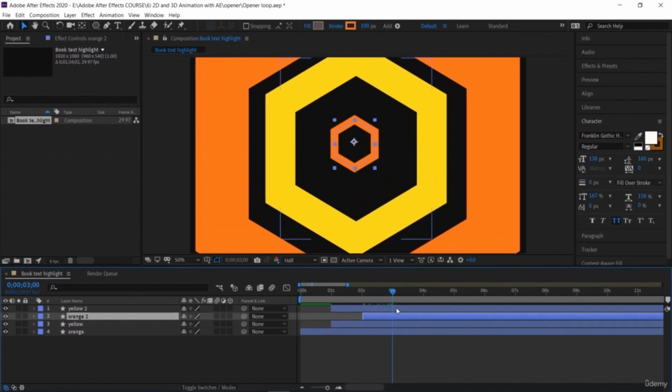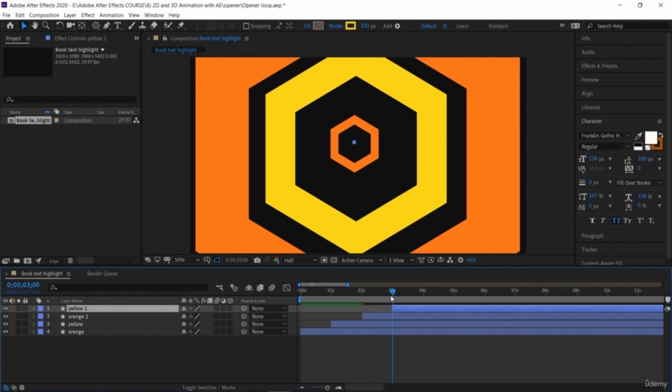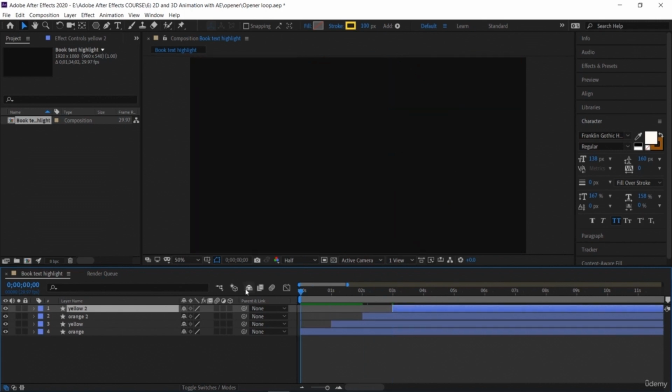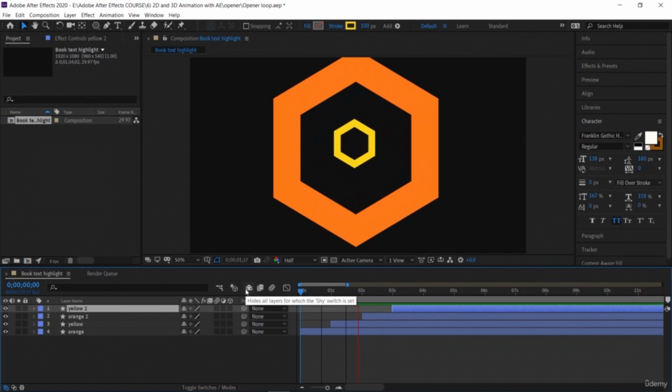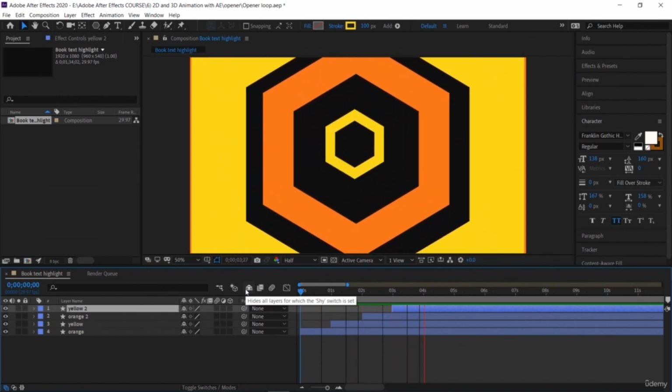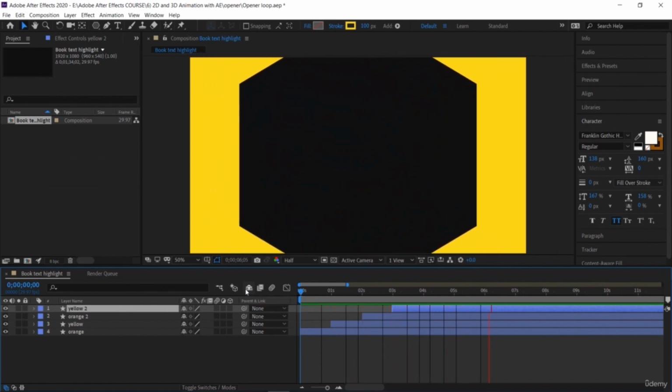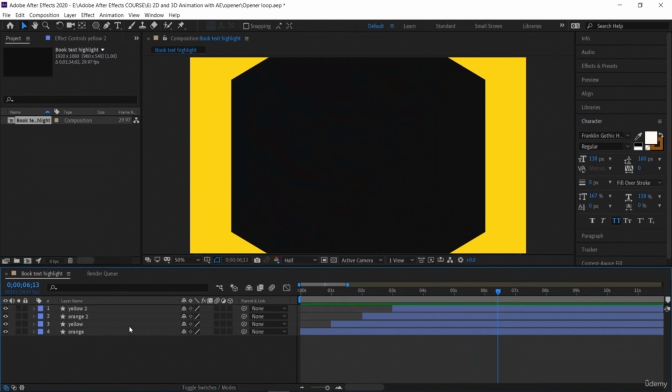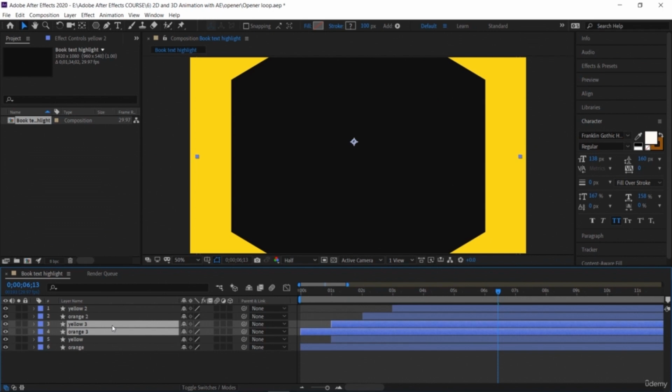Similarly, just copy this orange and yellow again and do the same thing. Within orange, put yellow. Within yellow, put orange, and again. So this is a double loop. So we have created 4 hexagons, and they are repetitive, and this is a loop. You can also create more and more again in a similar way.